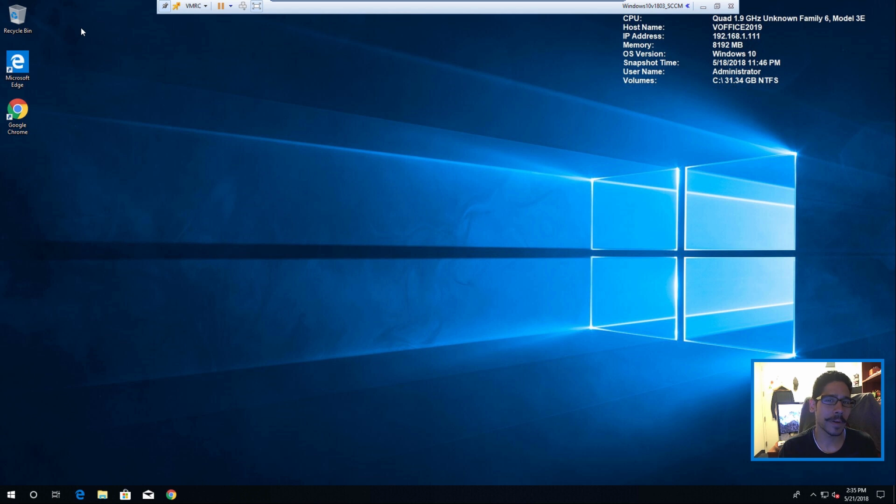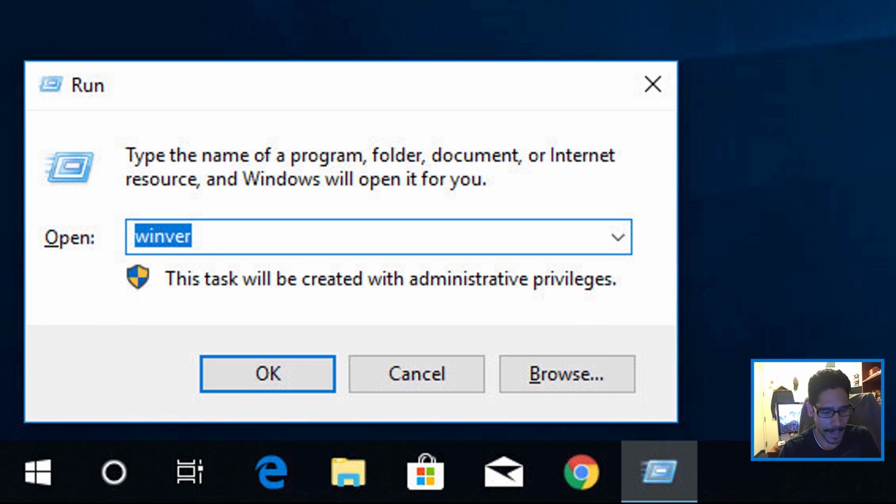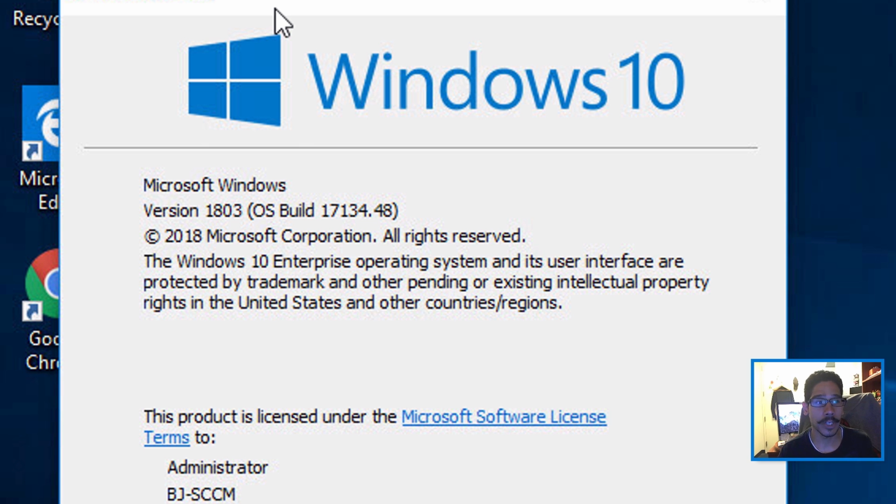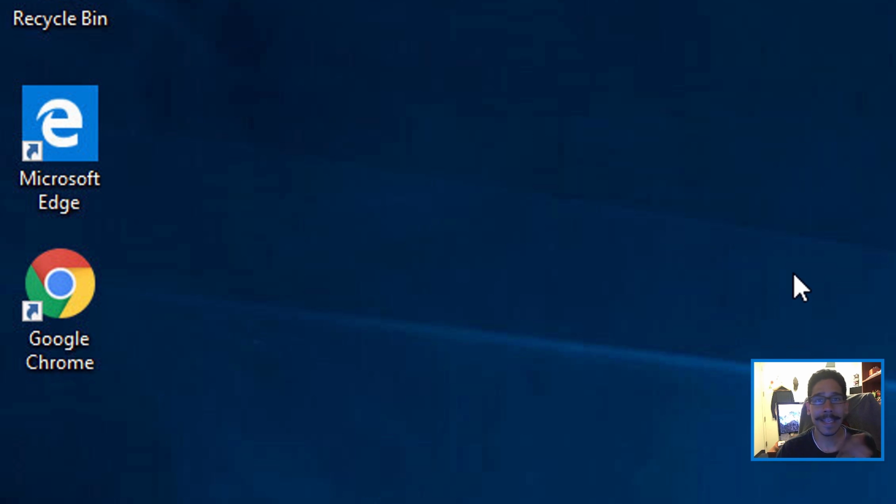Today is all about using Microsoft's latest free up tool. It's the same concept as Disk Cleanup, but they changed it up with Windows 10 version 1803. I'm going to press Windows R and type winver to let you guys know that I am running version 1803.